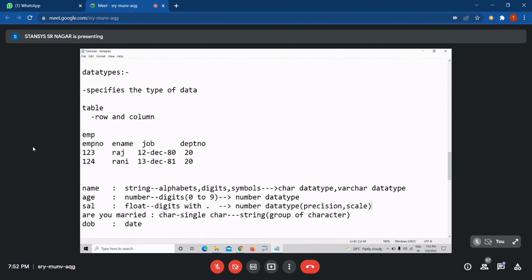And here, as I mentioned, are you married, single, or what? If you ask the gender, it comes under only two things, male or female. If you want to store male or female, I need to use a char data type, a single char data type. Char data type here.